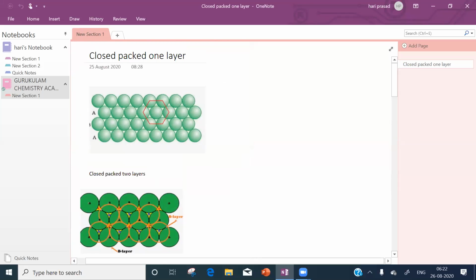So first we will take one layer. This is one layer, the first layer. You see this first layer. In the first layer, how is it there? See this particle. You are taking this particle. This particle is in contact with how many voids? You see 1, 2, 3, 4, 5, 6.